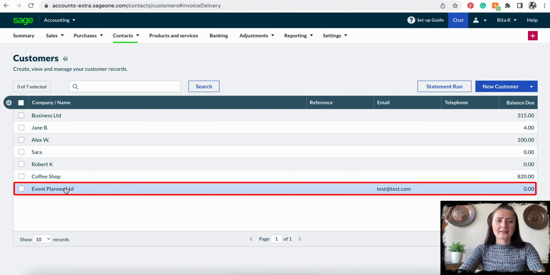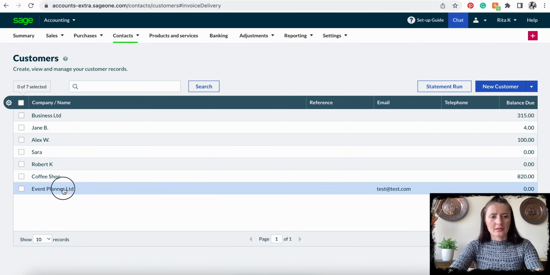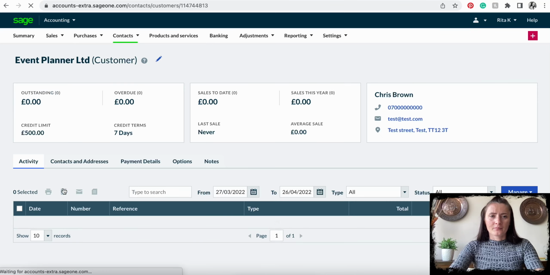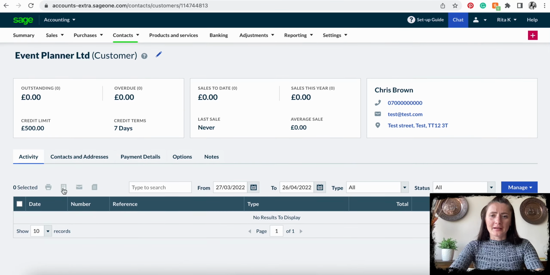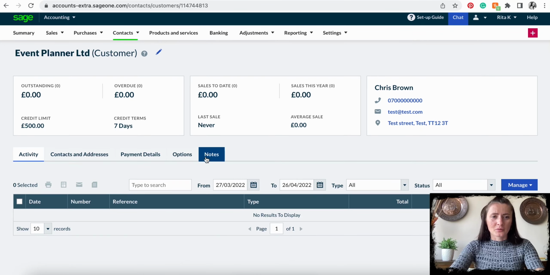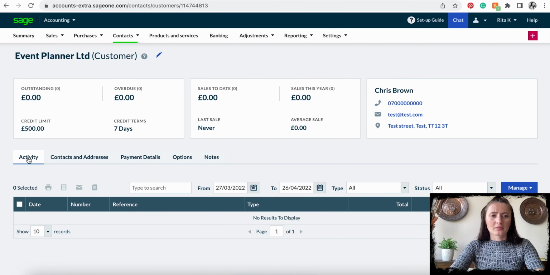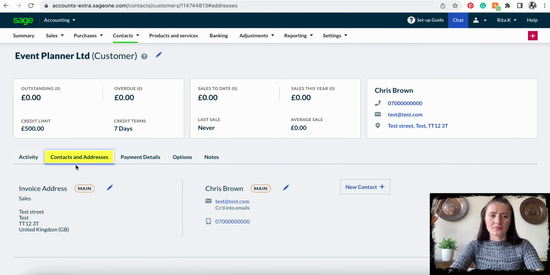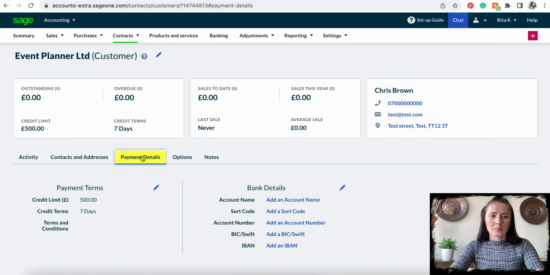If we need to amend details, you can click on event planner, and this will be this client's card. To amend details, you can click on contacts and addresses if you need to amend the address or the main contact person details. If you need to add payment details, you just need to go to this section.